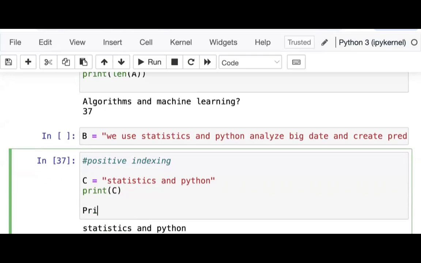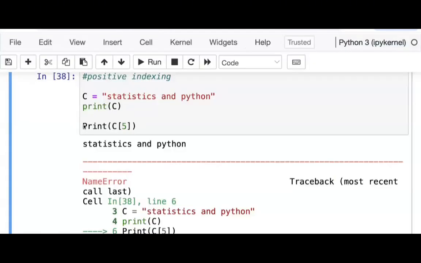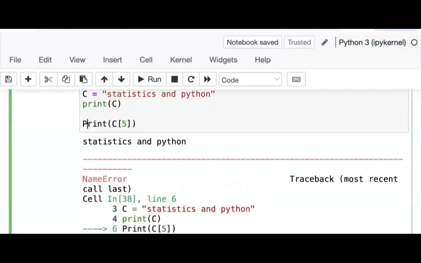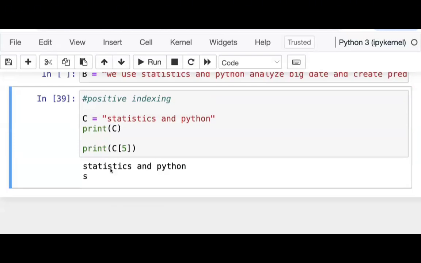Now let's print C at the 5th position, right? The challenge, there was an error. This should be small letter p. Okay. Yeah, the 5th position is an S, right? S is 1, 2, 3, 4, 5. So sorry, 0, 1, 2, 3, 4, 5, right?